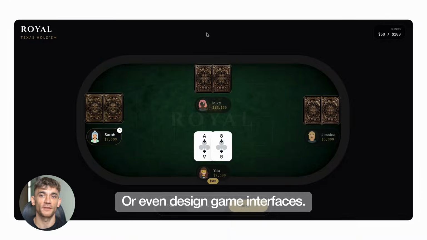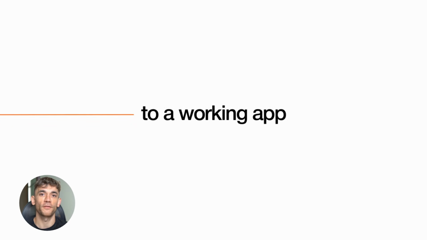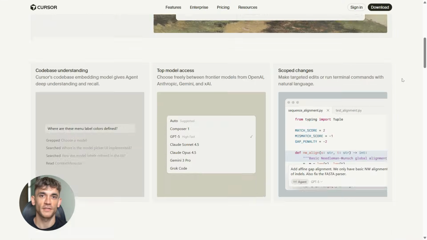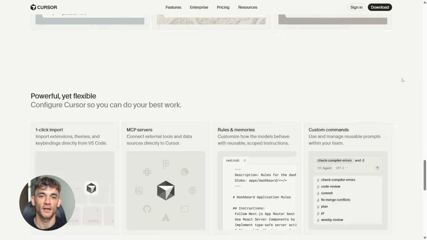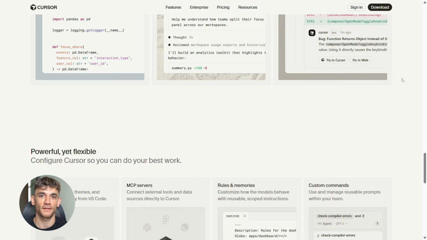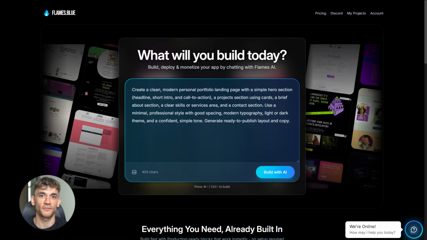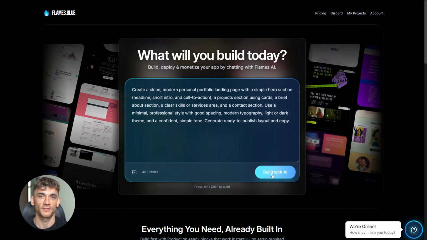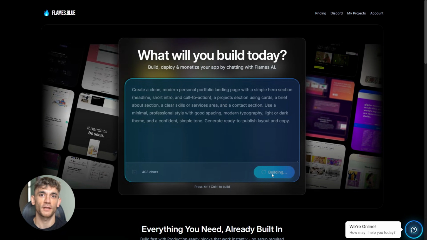Now let's talk about how this compares to the other tools out there. Replit has a flash website builder. It's good for simple sites, but it's more developer focused. You still need to understand code to really use it well. Cursor is an AI coding workspace. It helps developers write code faster. But again, it's for people who already know how to code. Flames Blue is different. It's built for anyone. Business owners, marketers, entrepreneurs, people who need a website but don't want to learn coding.